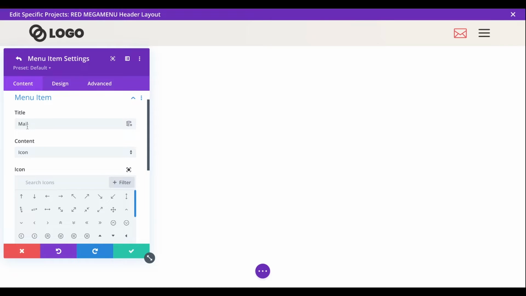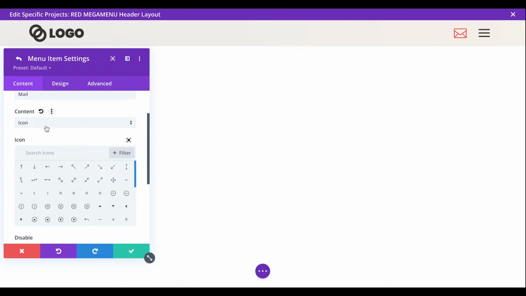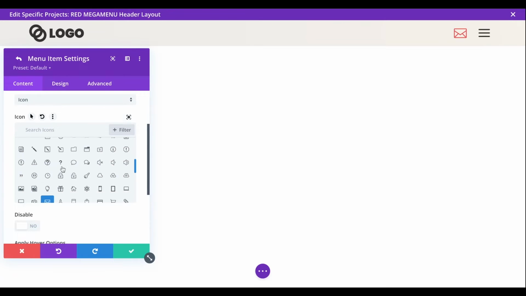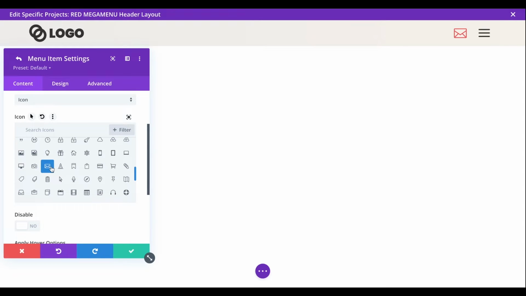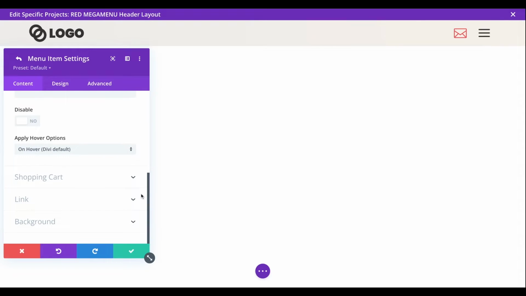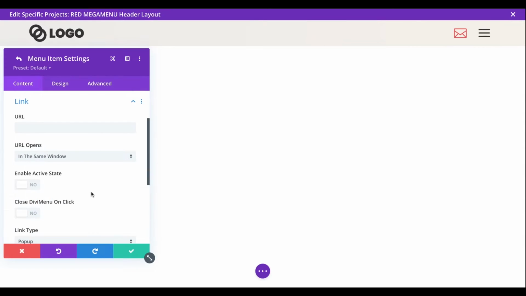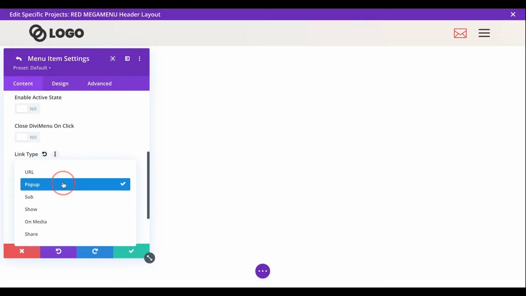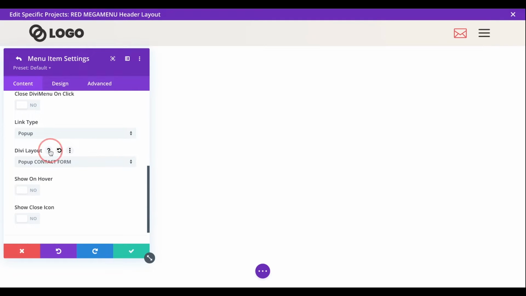Here it is, the title will be mail, the content will be an icon, and from here just choose any icon, it's up to you. Okay, this is the mail icon, of course. Then from link, just choose pop-up as the link type, and of course, any layout from your Divi library to be open as a pop-up. In this case, I've chosen my pop-up contact form layout.